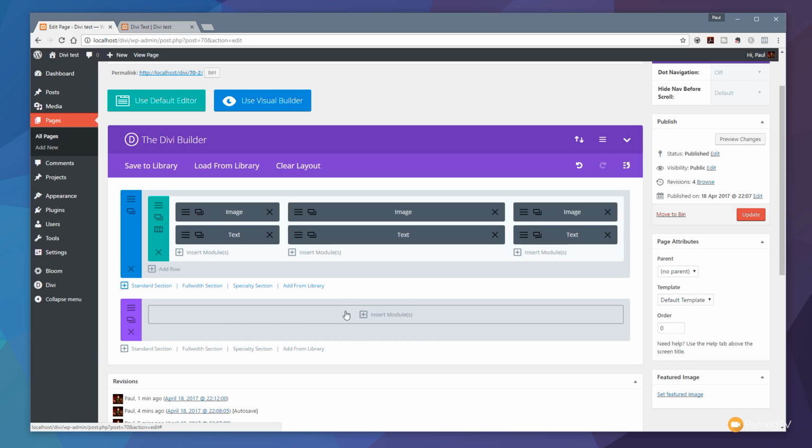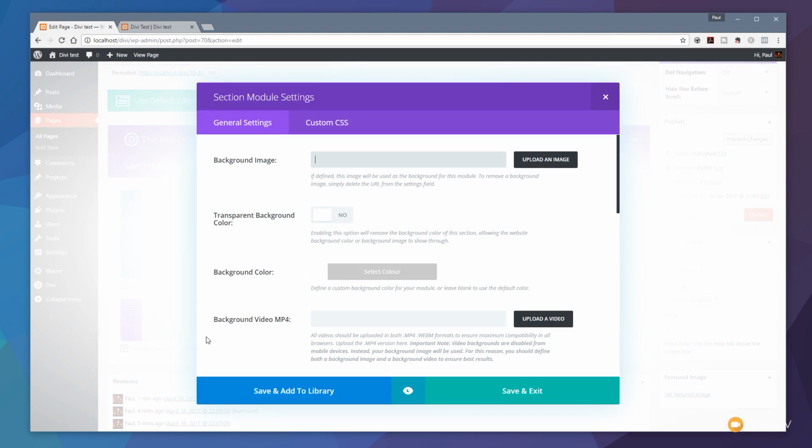Now before I insert a module, I want to show you something. Let's come into the settings. Now we've set this to be a full width layout. What we can do if we want to is we can create a background image for this, or we can set it to be transparent or a solid color or put a video in there. So we can do that, which is pretty cool. Now I'm going to come back and take a look at that in a moment.